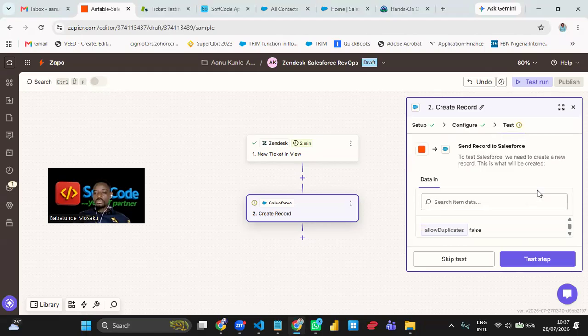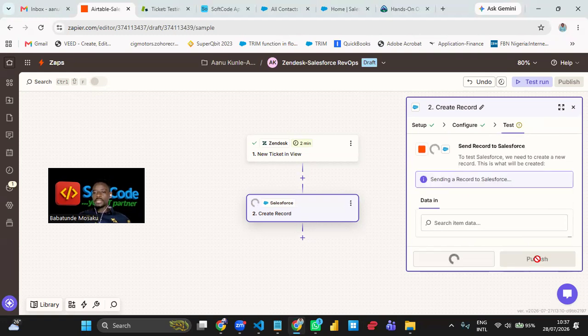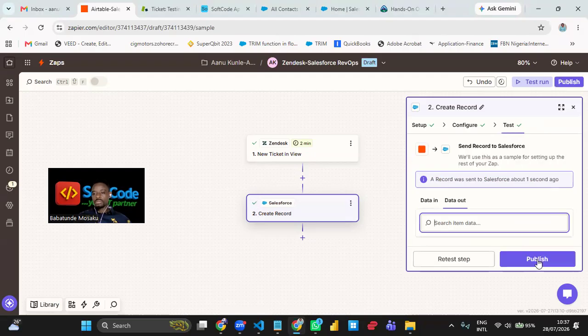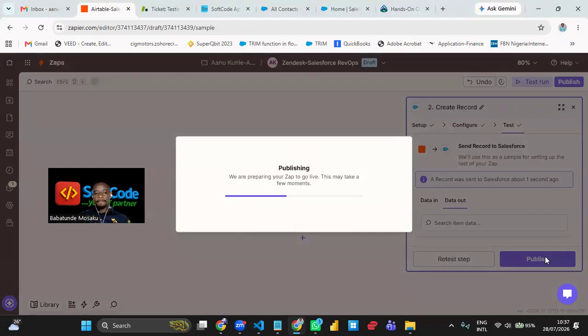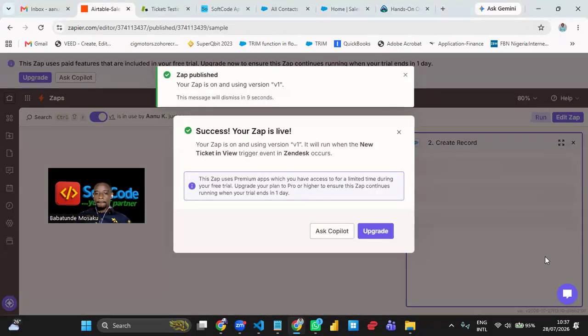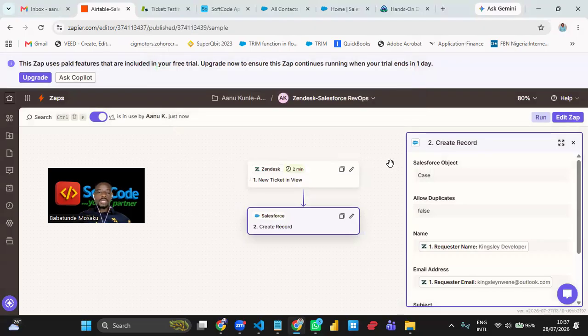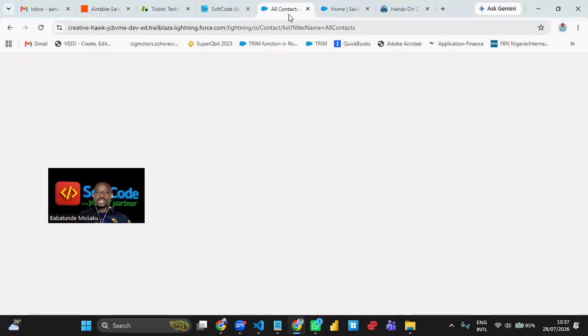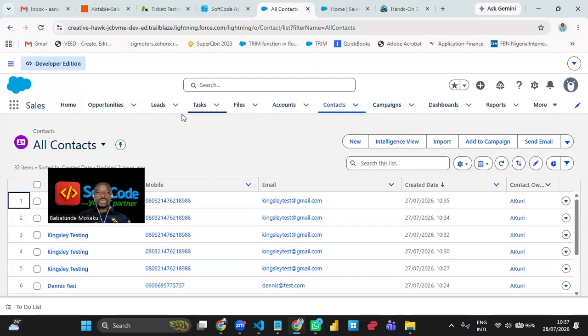Now that we have clicked on continue, click on test step. If everything has gone well, it should mark it as pass for us. Fantastic. It has passed. So let us now publish. Okay, so now it has been published. Let us then go into our Salesforce instance and go into our case.